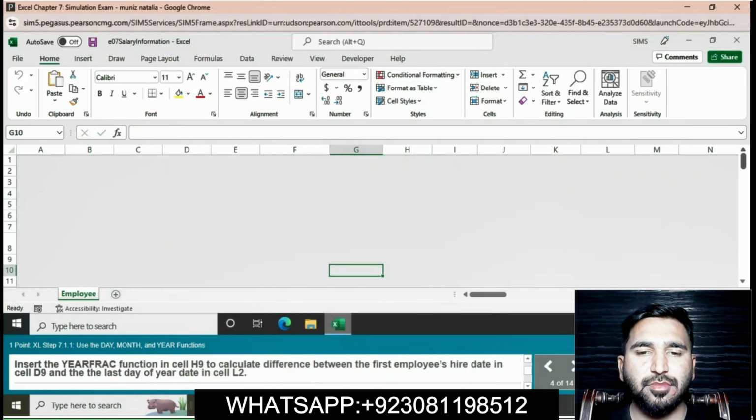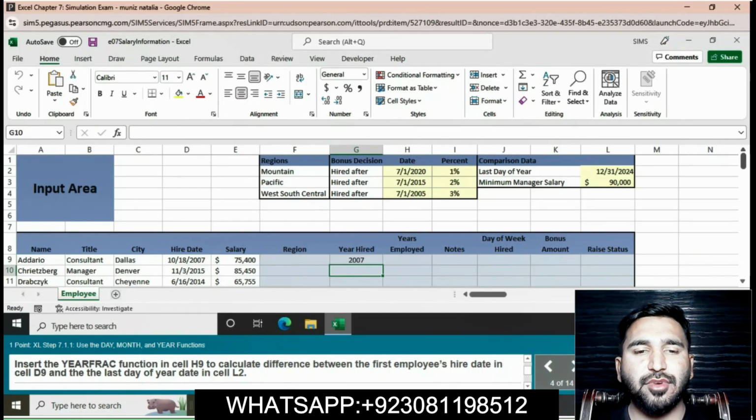Then we will insert the YEARFRAC function in cell H9 to calculate the difference between the first employee's hire date in cell D9 and the last day of the year date in cell L2. Click on cell H9 and then we will enter the YEARFRAC function in cell H9.